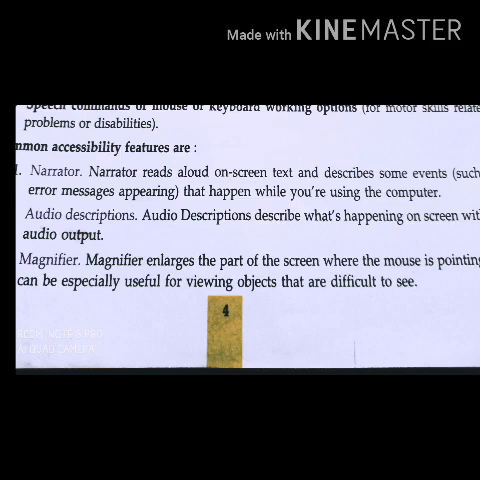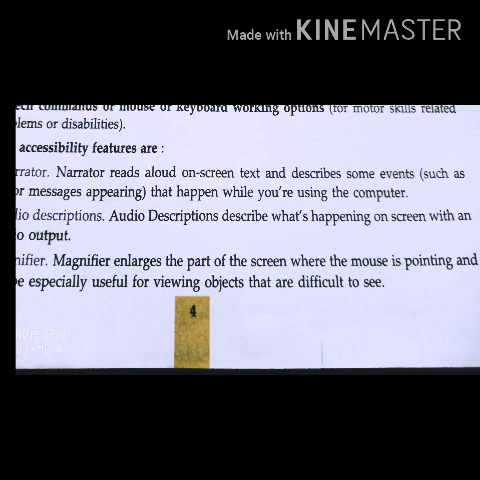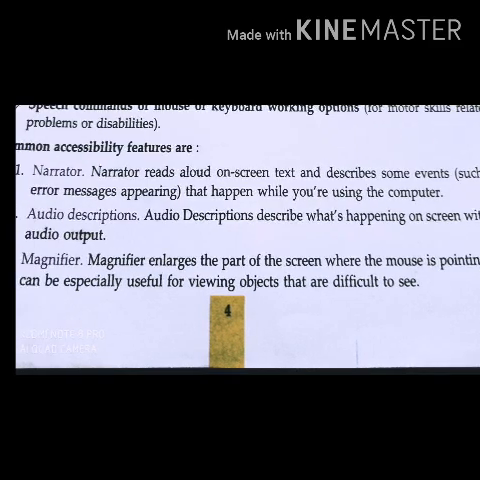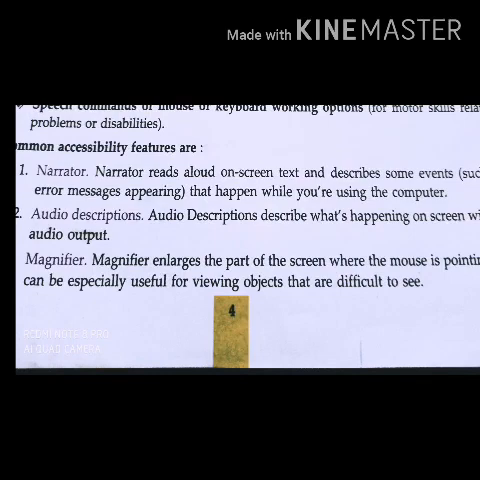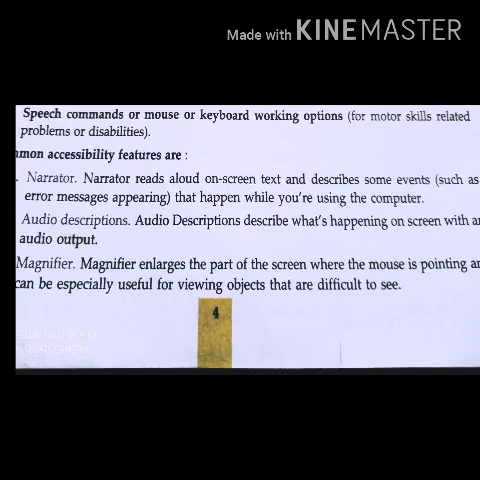Next one, audio description. Audio description means whatever task is going on the screen, it will describe that task. That is, whether any dialog box appears on the screen or any other thing or any error message appears on the screen, it will describe it. So what is the difference between narrator and audio description? Narrator reads the text on the screen and audio description describes the events going on over the screen.